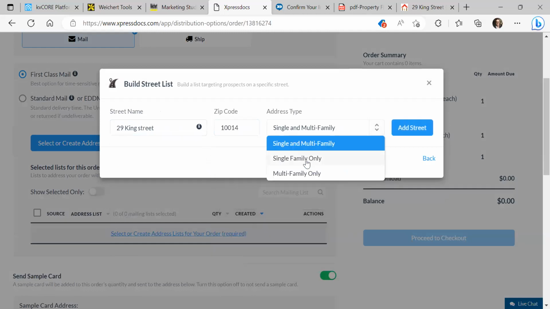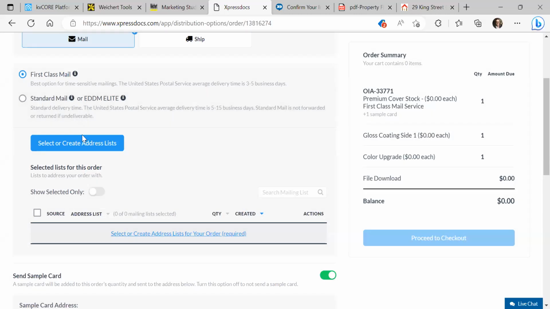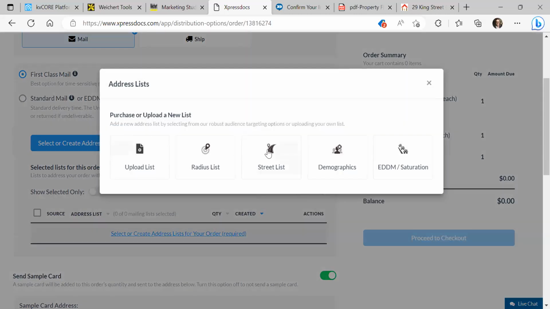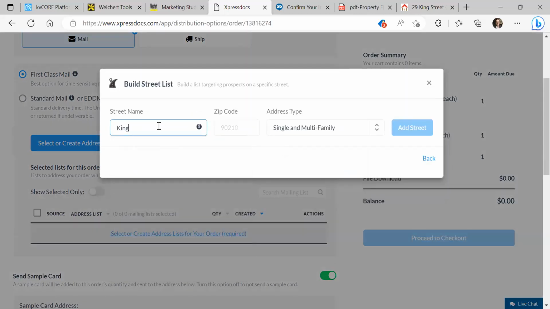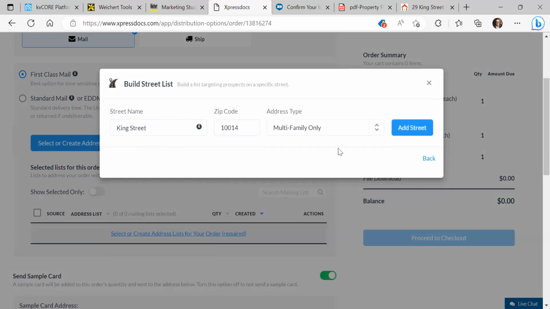We want to send it to single family, multifamily. Let's say we only want to send it to multifamily. Oops, street name, King Street. Oops, shoot, sorry. Let me do this again. Street list. We just want to do multifamily.